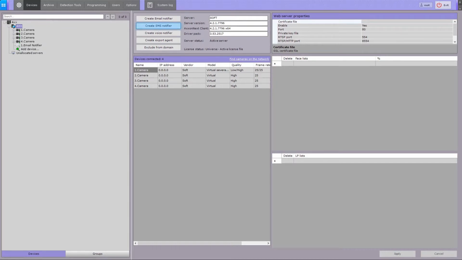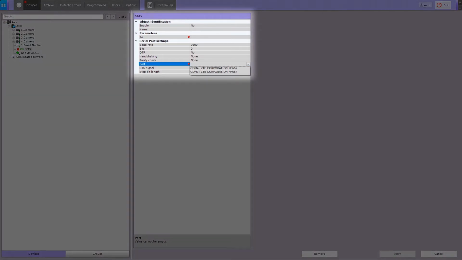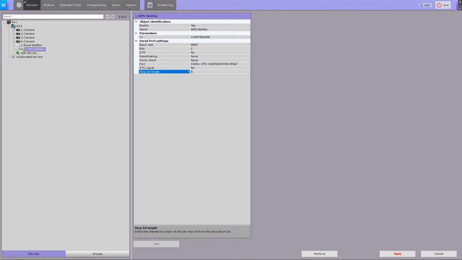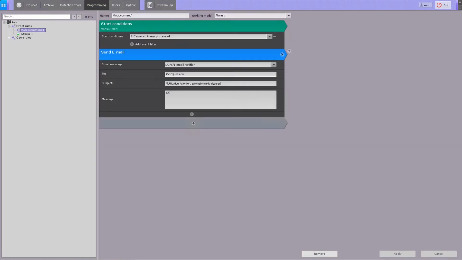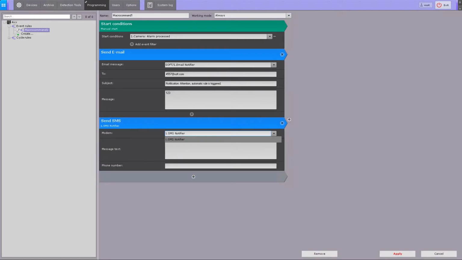To send text messages via SMS, click Create SMS Notifier and specify the details. You'll need a USB modem connected to your PC for this module to work properly. In the Macro Settings section, set the parameters to send text messages.